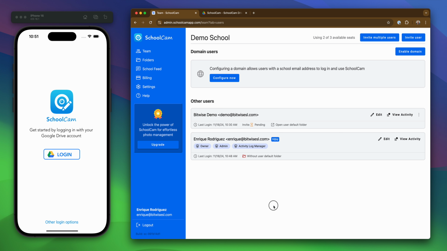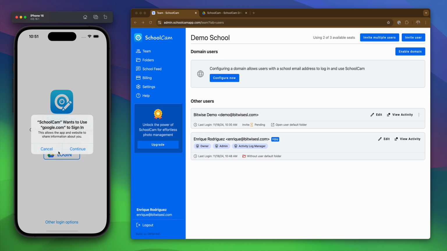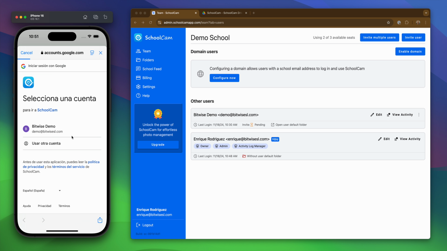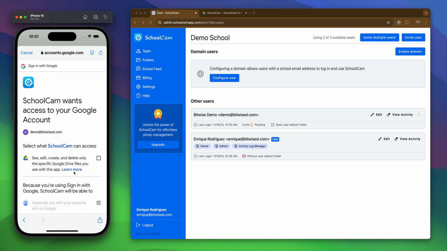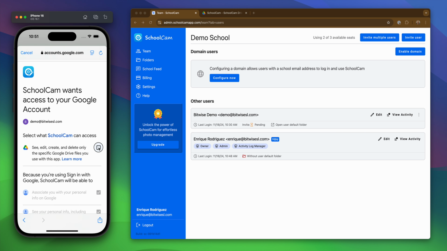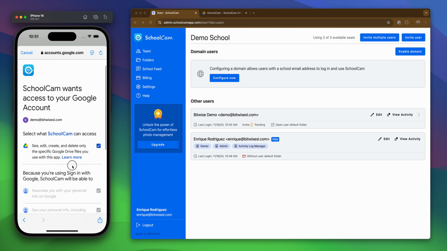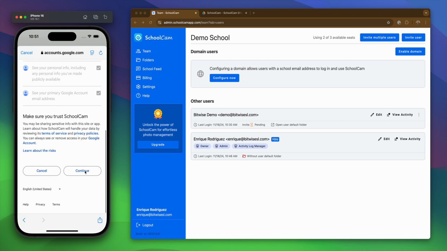And now let's see how that looks for this particular user. So here on the left, I'm going to show you what the experience would look like for the teacher. Here in the iPhone simulator, I will show you as if I was the teacher that was invited. So I will log in here. Again, they'll have to select the school associated Google account, and here continue. Now this is important. It gives access to create and edit the files that the app creates, nothing else. And then continue.